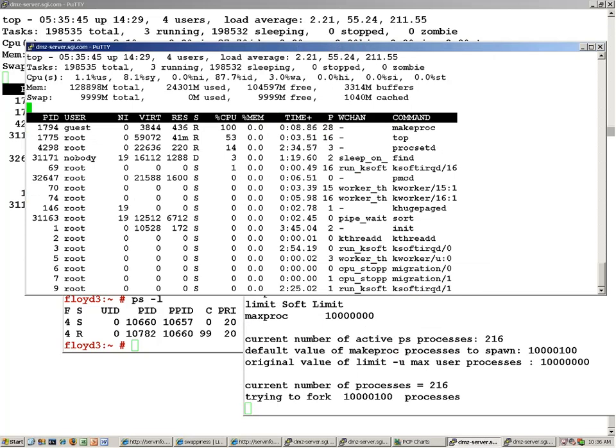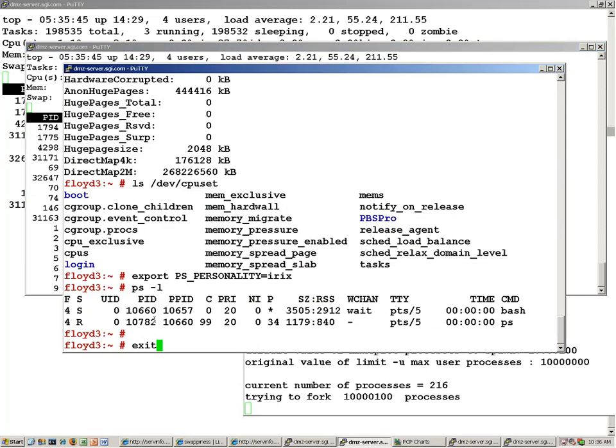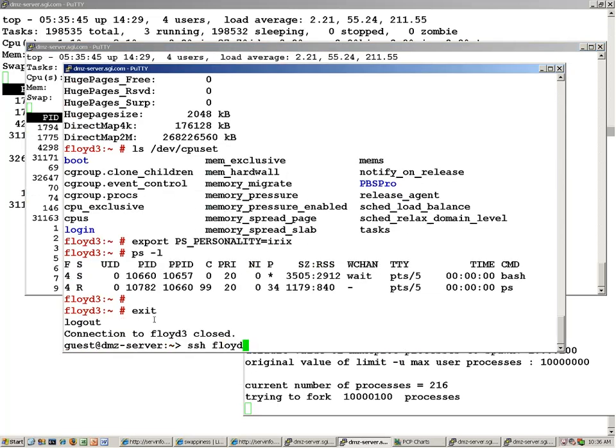Again, we're just locked out again. Let's try, oh, this is Floyd 3, I don't want that one. SSH to Floyd.